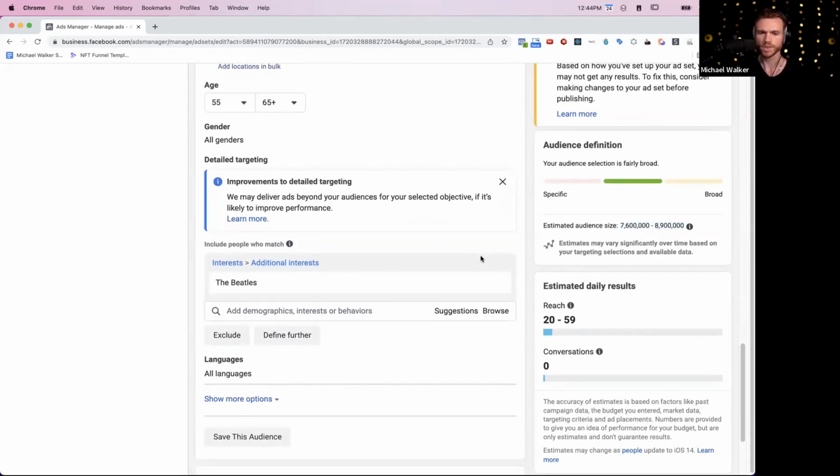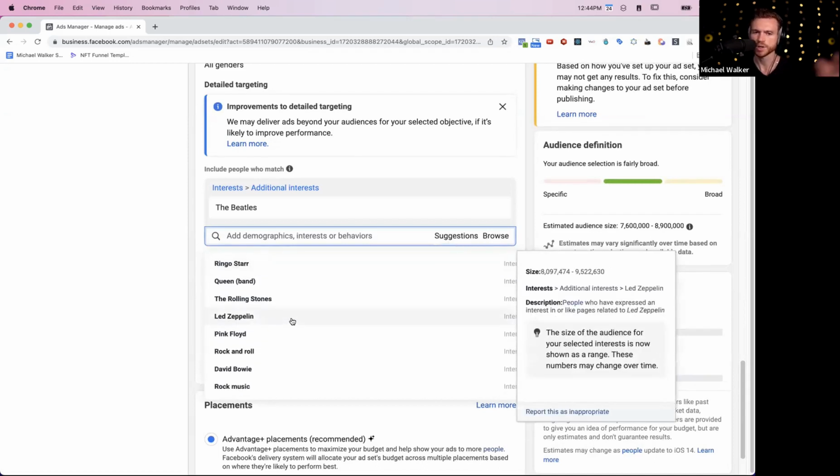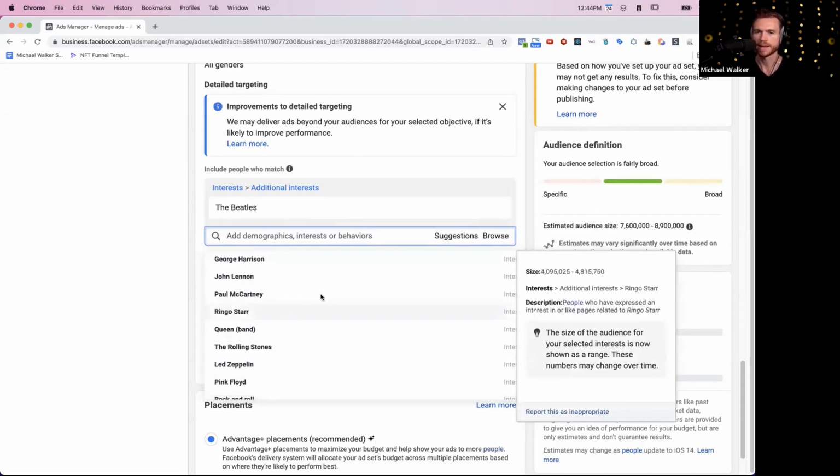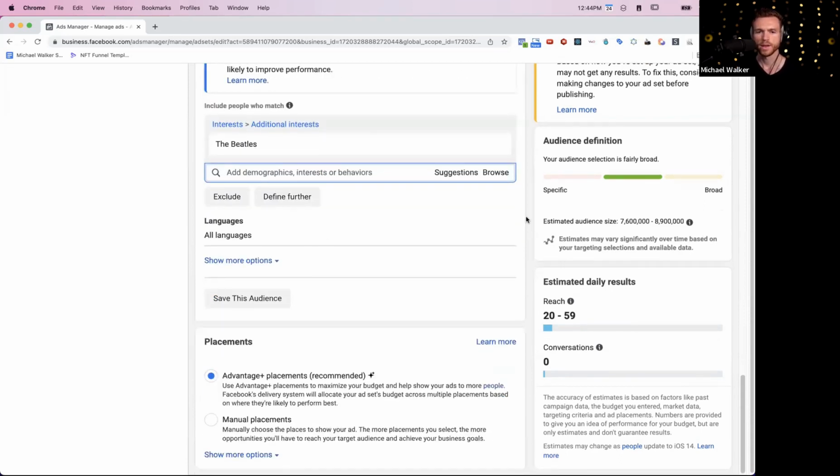You can also use this as a way to brainstorm. You click suggestions, and it's going to show you all the other related bands as well that you could also select. But when you're getting started, I would recommend just choosing one at a time, so you can really test and see which artists have fans that are resonating with your music.